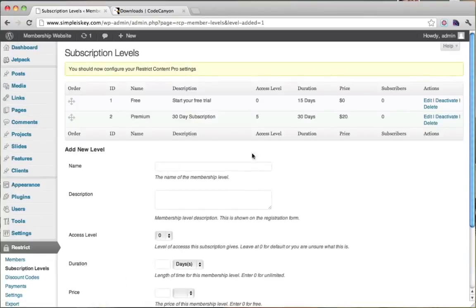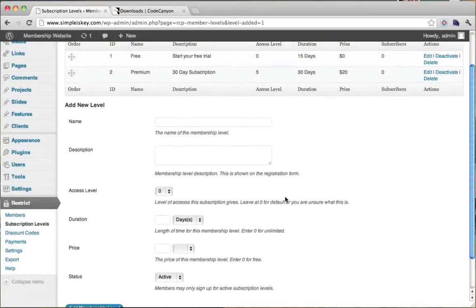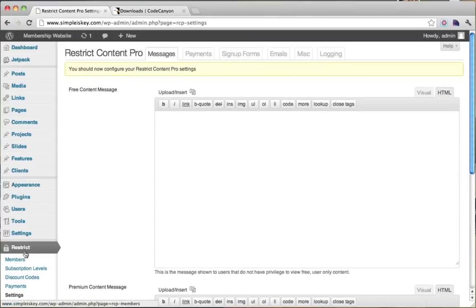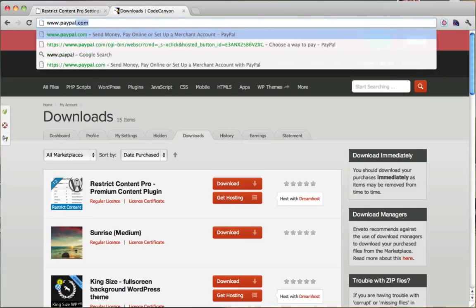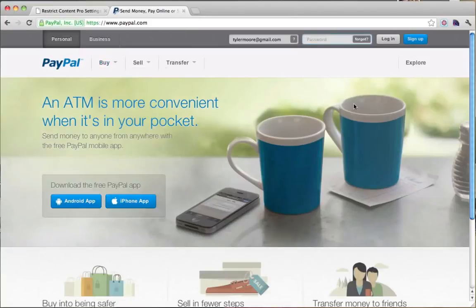All right, once we have 2 membership levels and we have 0 subscribers on each of them, we can go to Settings, Restrict, then Settings, and then Payments. Now, this is where you add your PayPal email address. If you haven't signed up for PayPal yet, it's free. So we can just go to paypal.com. And again, I'm not going to show you how to sign up. This is very easy. You just sign up, click this button, and fill out everything.